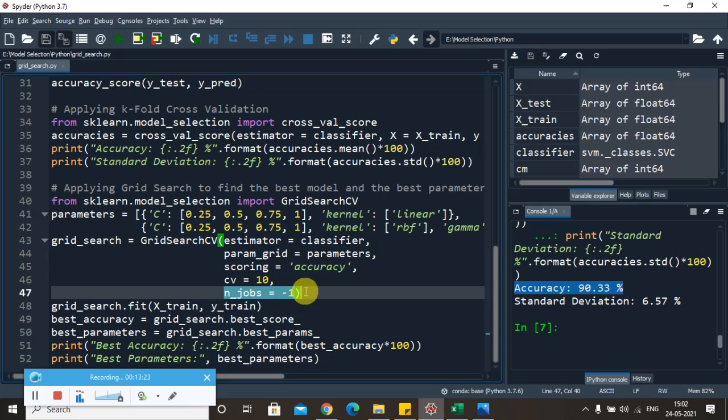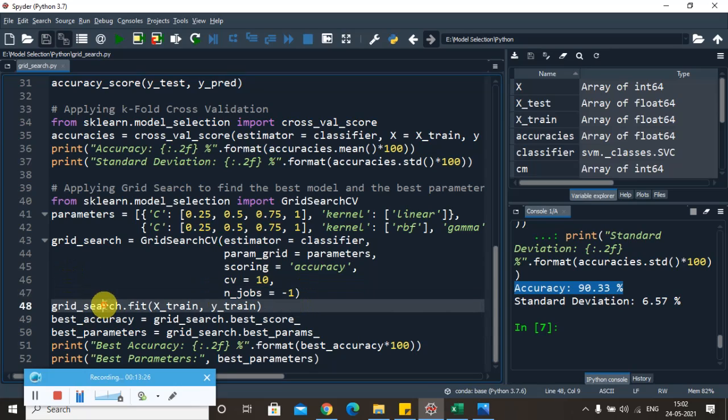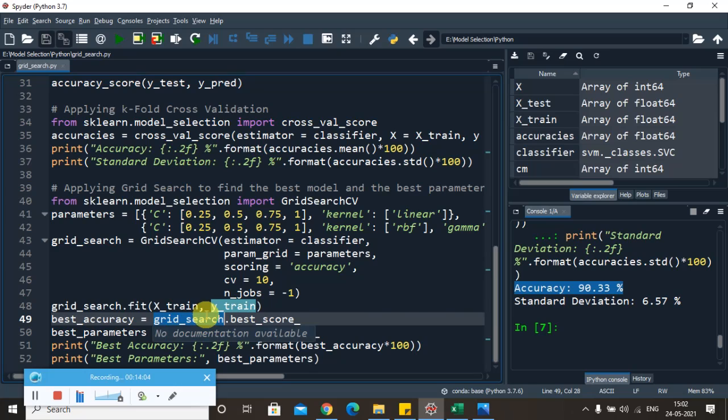And later on we have to fit this to the training data set, X_train and y_train. Once all the multiple training is done, we will get all the final results, like all the accuracies resulting from all these combinations of hyperparameters. After getting all these accuracies we will take the highest of them, and we will get the set of parameters that lead to the highest accuracy. To get the best accuracy and the best parameters, we have to invoke the attribute best_score_ from the grid search object, and similarly best_params_ from the grid search object.